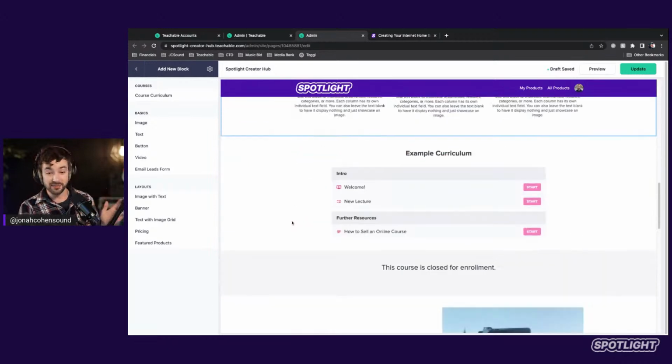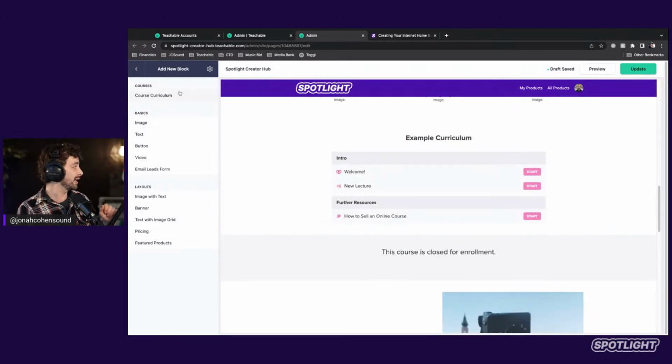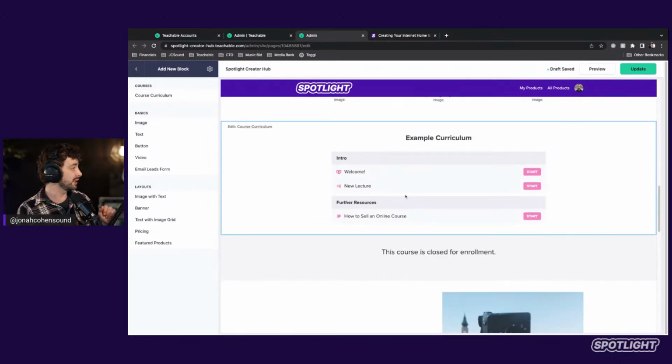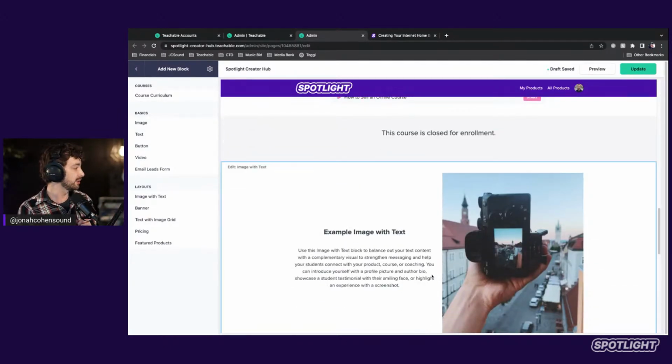One of my favorite things Teachable has for a course page is the course curriculum. It's actually going to give someone an example of that curriculum. It's going to show them the curriculum. When I mentioned earlier that preview button that you can enable for a specific lecture, if that is enabled, someone would be able to actually preview that lecture here on the course sales page.